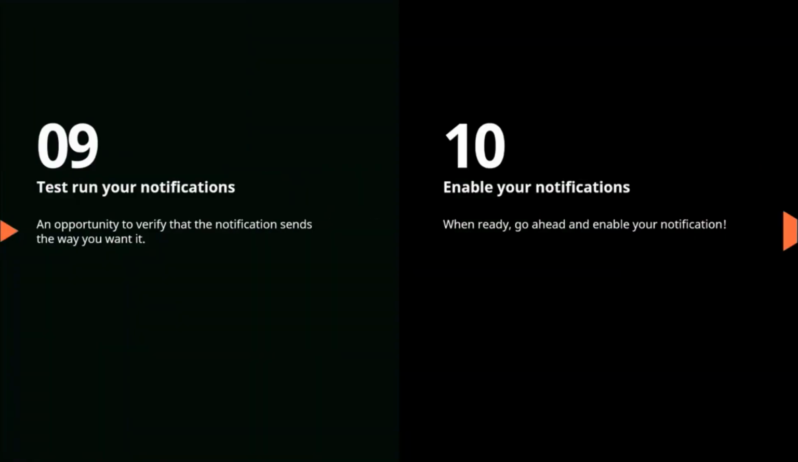Always test running notifications. It's an opportunity to verify that all the information looks correct. Do it 3 or 4 times, making sure that your triggers are working before you go out, and then always enable your notifications. So when you're ready, go ahead and make sure you enable the notification.